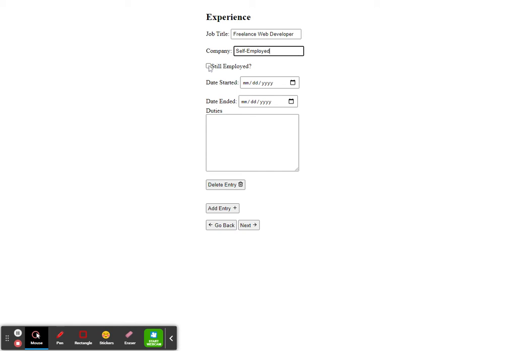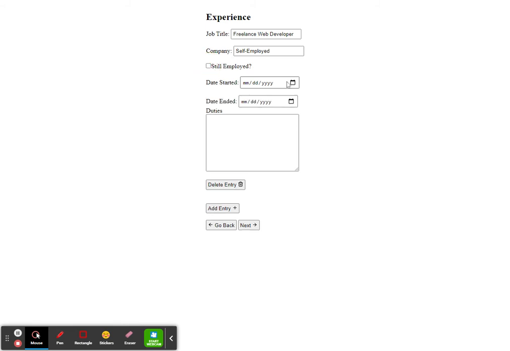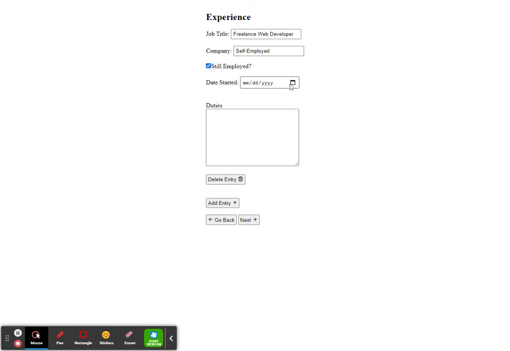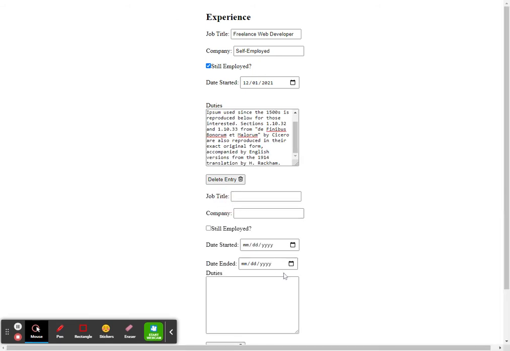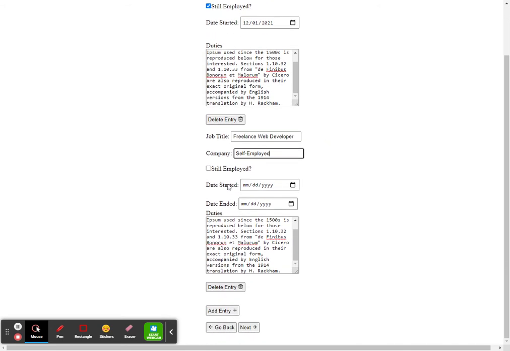There's another toggle if you put still employed. The date ended goes away. So I'll put still employed for this. And then I'll copy some good old Lorem Ipsum for the duties. And I'll just go ahead and do another one. Same thing. Delete entry. Here, while I'm at it, I'll just paste that. And then I'll keep still employed unchecked just so you can see the difference in the output.